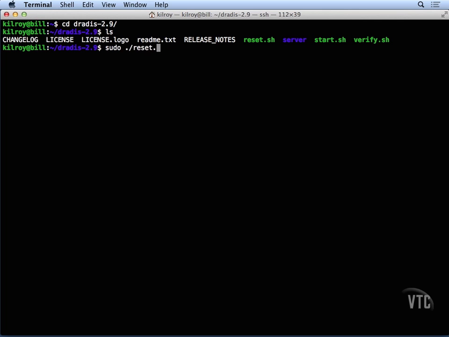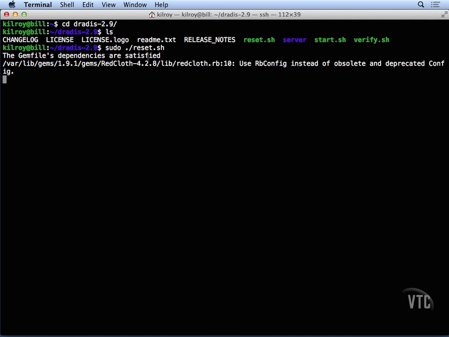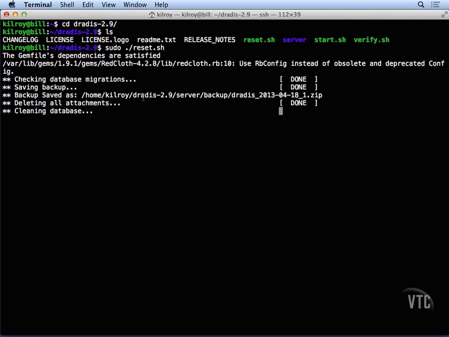And the reset is going to do a little bit of cleanup, but it's also going to make sure that your dependencies are satisfied and make sure all of the Ruby plugins that are needed for Dradis to work are actually in place. So in this case, the dependencies are all there and we've got everything installed. So at this point, we're checking for database migration, saving the backup, and now we're deleting attachments, cleaning the database, and all of that stuff.